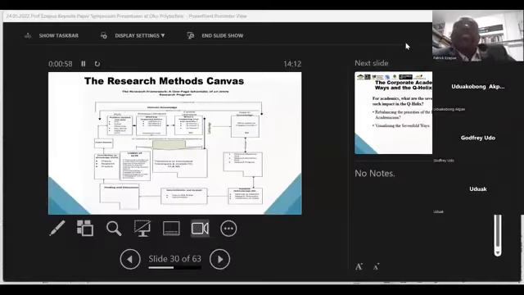Thank you so much for coming back to this important section on the research methods canvas. This session actually is the beginning of the technical session for this international conference, because this conference covers three key ideas: research methods, advanced research methods, academic publishing, and proposal writing. So this is where we are starting the main technical session.